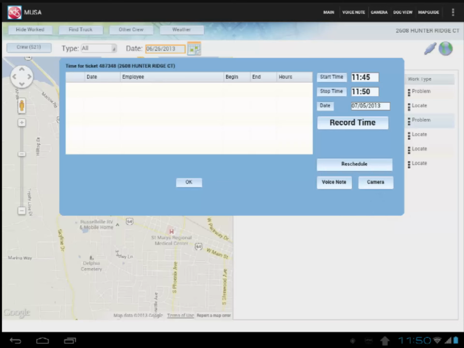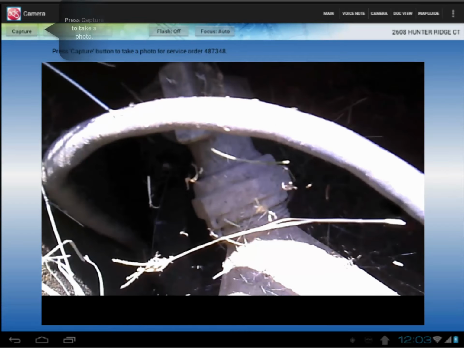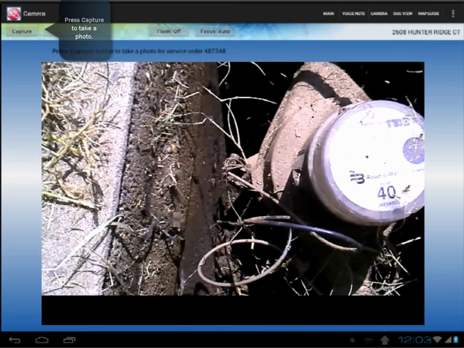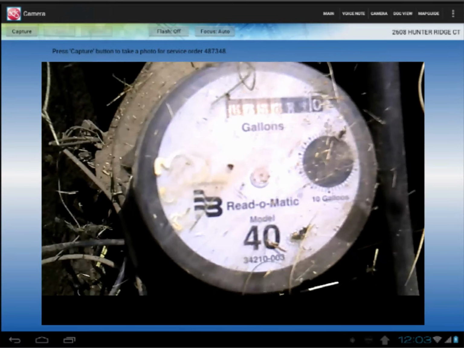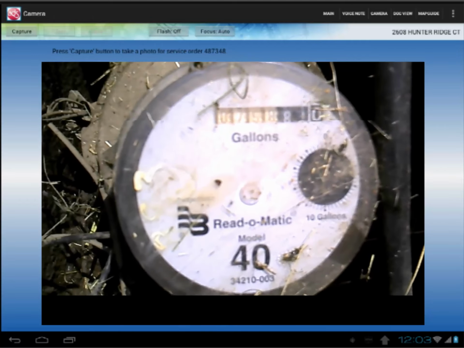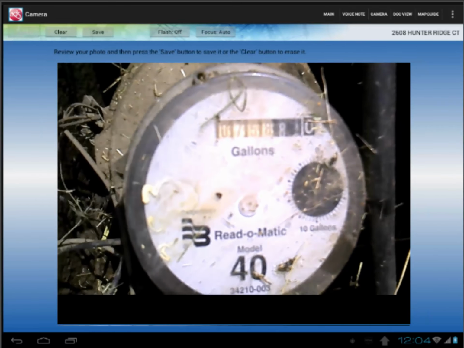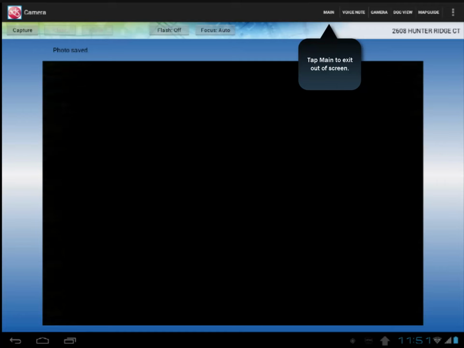If we tap on camera here, we'll get to the video screen. And from here, up there in the upper left corner, when you're ready to take your picture, press capture or tap it. Once a picture is taken, you can clear it out or save it, and when you save it, it will get pushed back to the back office for immediate viewing.